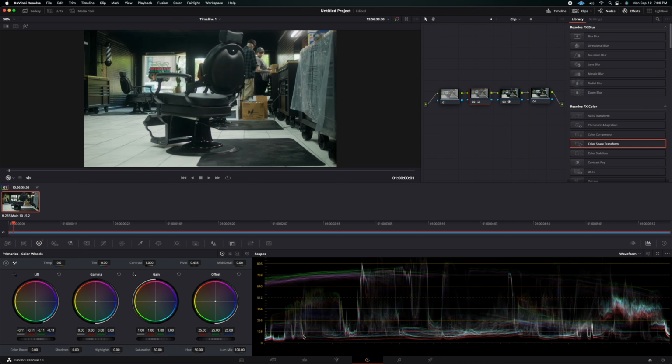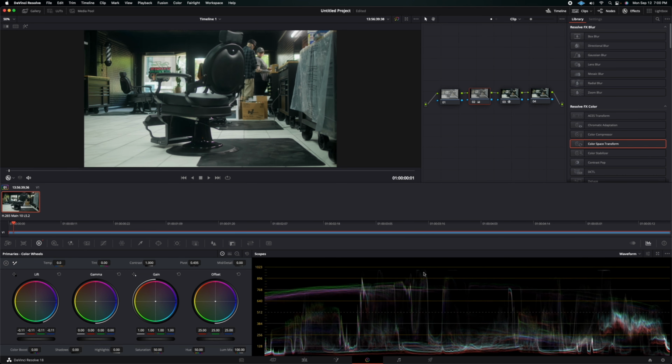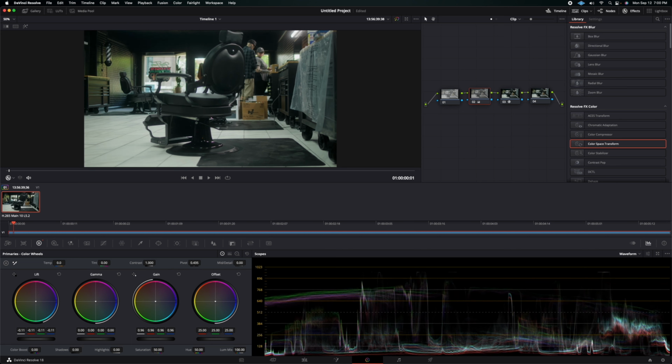The next thing I noticed is that my highlights right here are kind of clipping out, and that is these bright windows, these bright lights here. So I am going to pull down just a little bit on the highlights and kind of try to bring some of this detail back in the windows. It's not crazy blown out, but it is a little bit. So I'm going to pull that back just a bit.